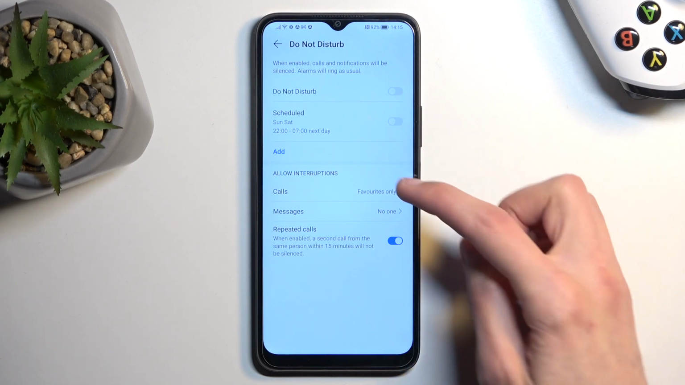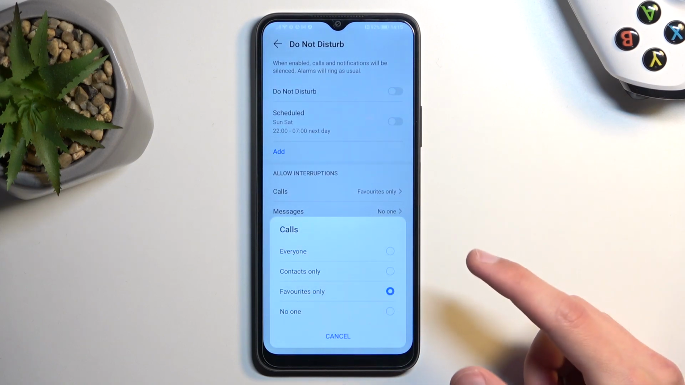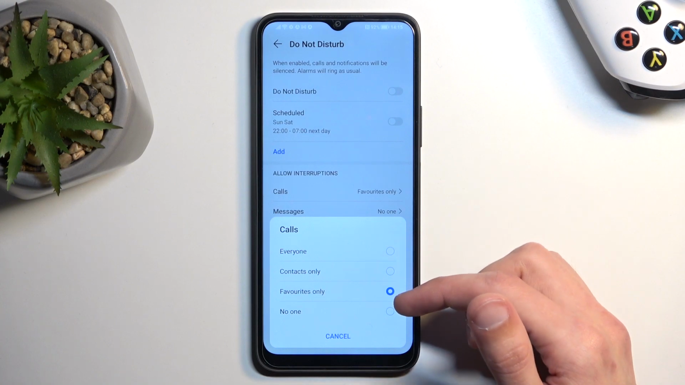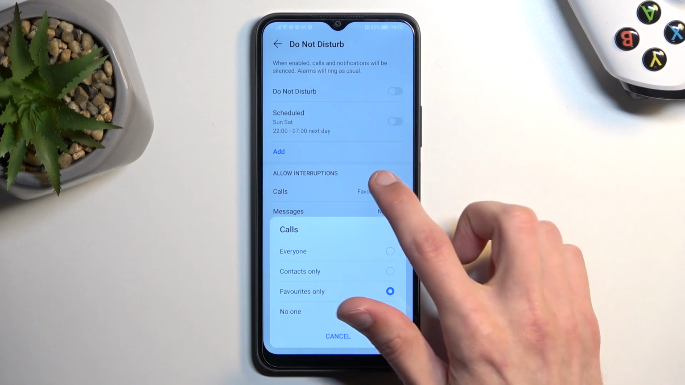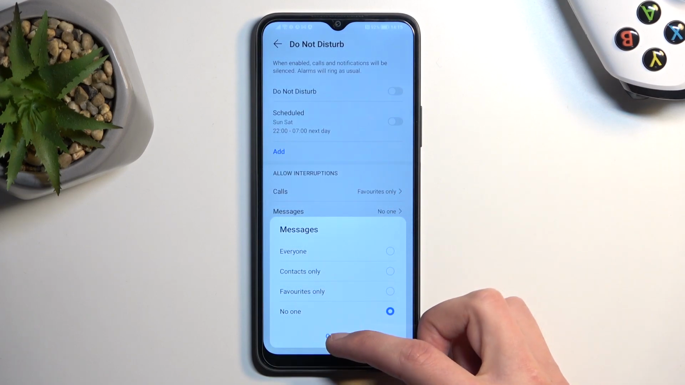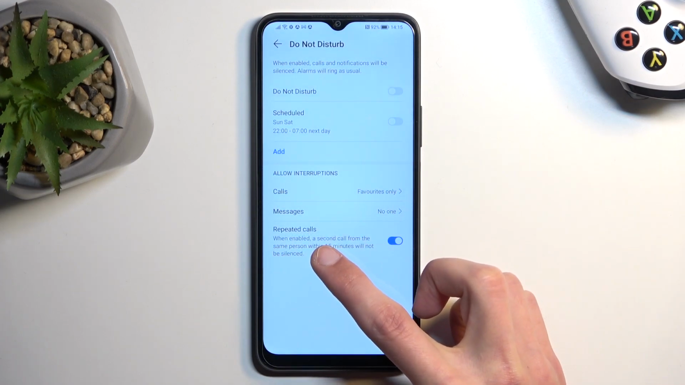Now I recommend starting off with the calls. Here you can select who can call you. So just quickly going over the options: everyone, contacts, favorites, and no one. Then below that we have messages, which has the same options as calls. And then the last thing here is the repeat callers.